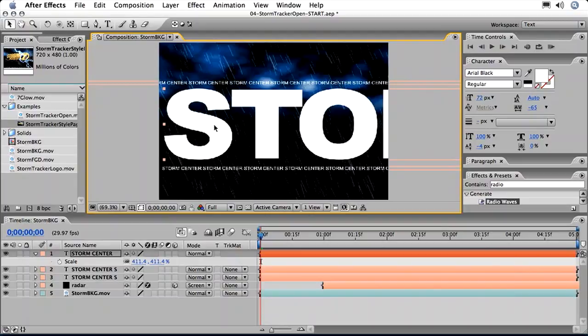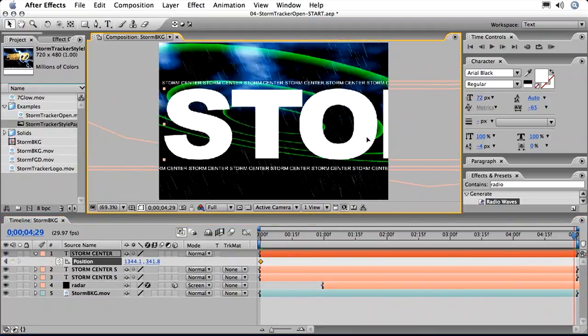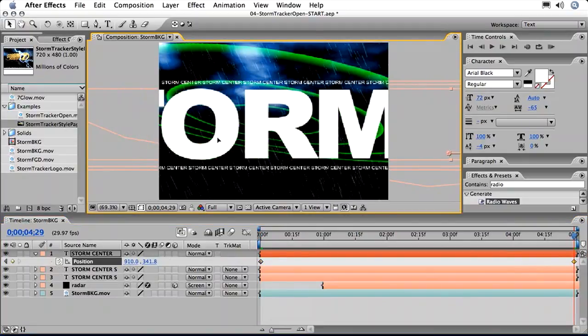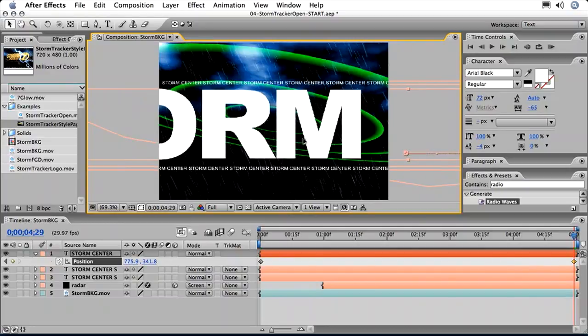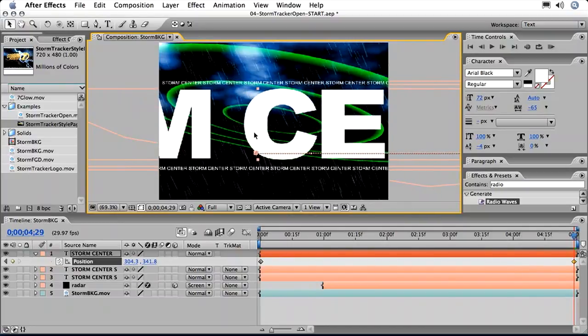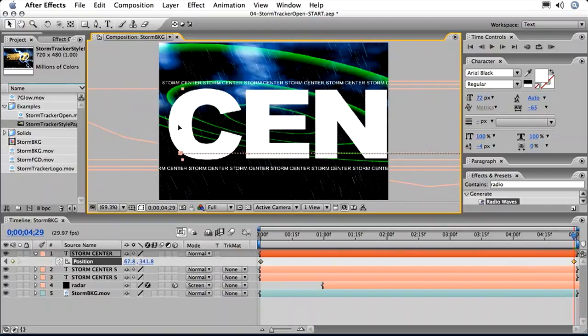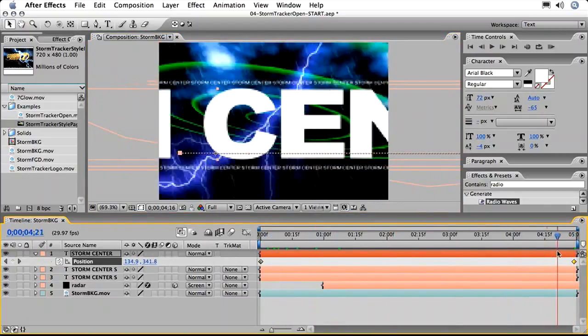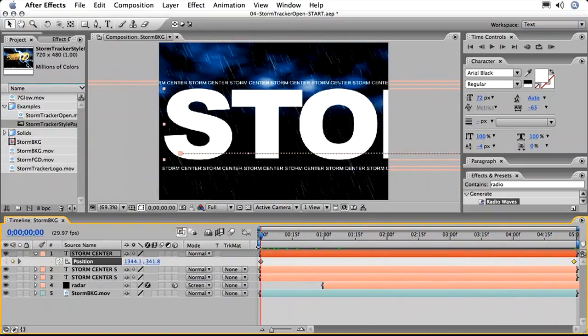Okay. I'll type P for position, set a keyframe in there, go to the end of the timeline by selecting the End key, and then just push this over to the side just till I get to the C in Center. Okay. Now the spacing is a little bit off here, so I'm going to grab both of the keyframes and just move this down a little bit. Just nudge it down so it's centered a little bit better.